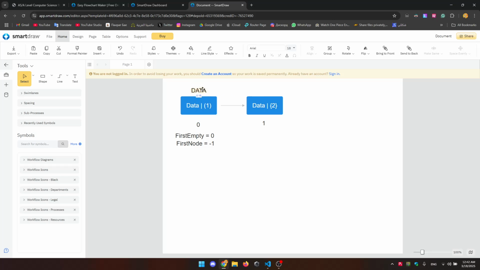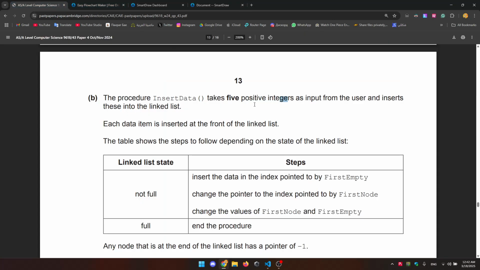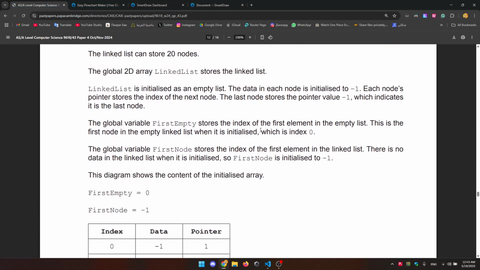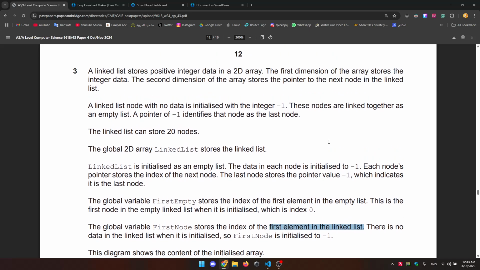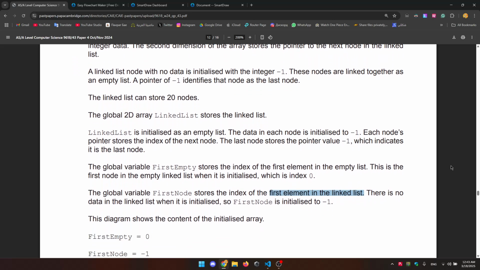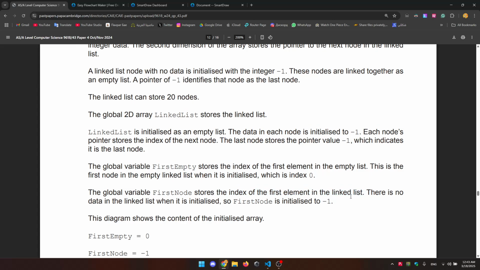Once that's done, we now need to update first node, because what does first node point to? The first node is pointing to the very first data that we have entered, the first element in the linked list. So in this case, we are implementing kind of like a stack. And the reason being, look at this: it says the index of the first element in the linked list. So this needs to be updated.